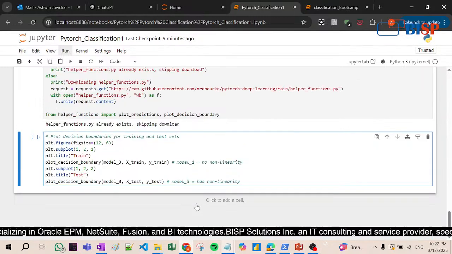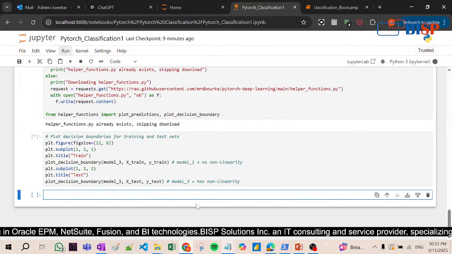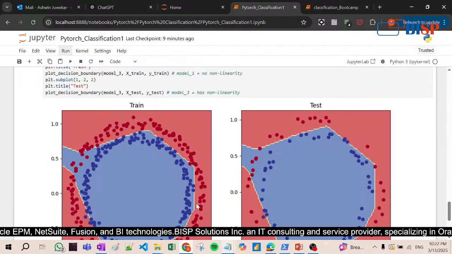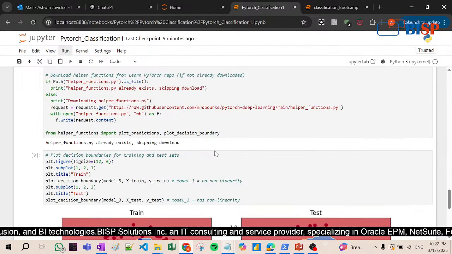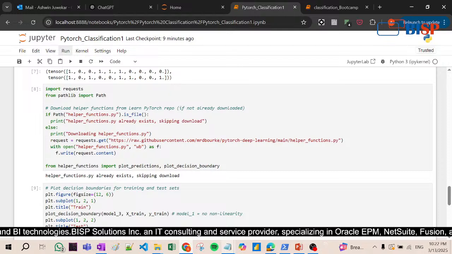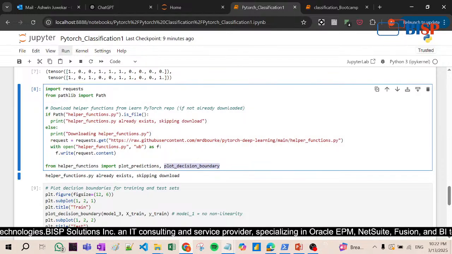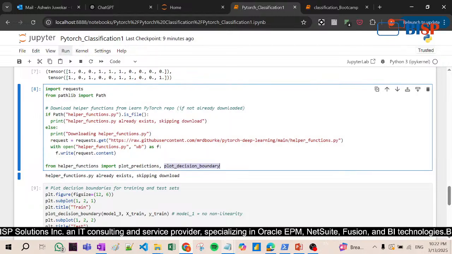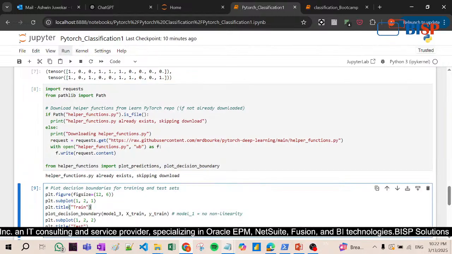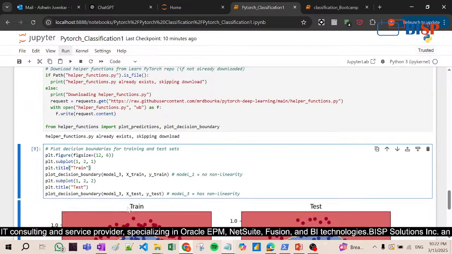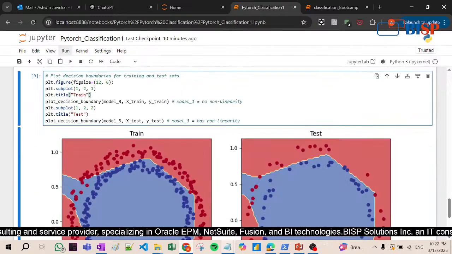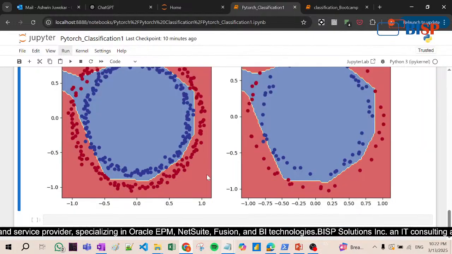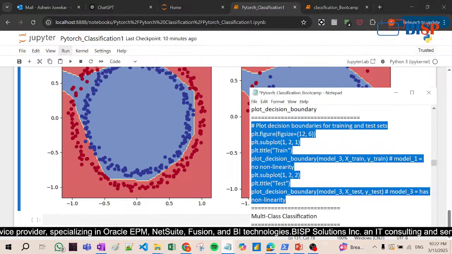Now see what happens here. The plotting is being done. You can see this black line, a boundary line on all the sides. That is why it is called plot decision boundary. So this is how the plot decision boundary works. Now let's come here, and since it's a non-linear function, that is why it works like this.